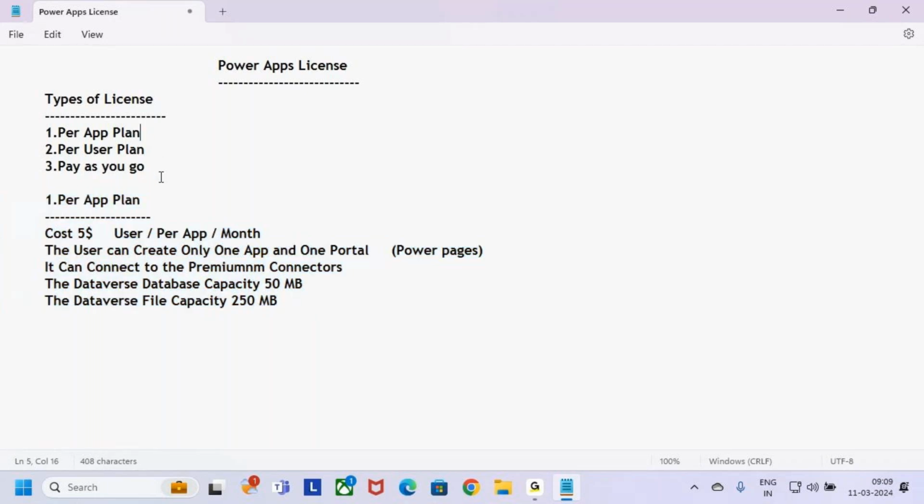And next one, let me keep here, the cost is $5. The next plan is the per user plan. This per user plan we also call premium, guys. Premium license. This per user also we call as what?